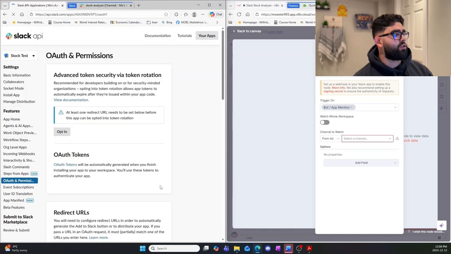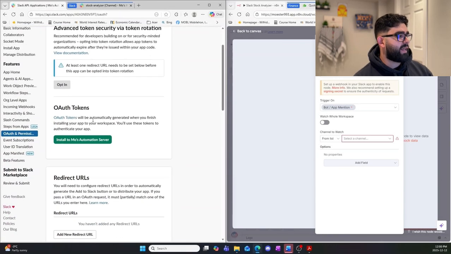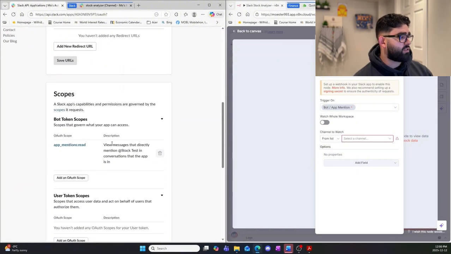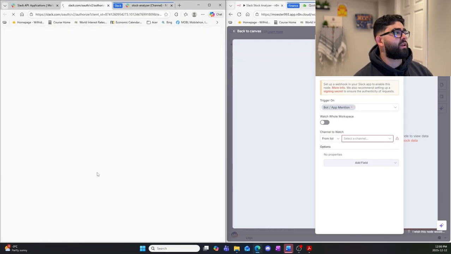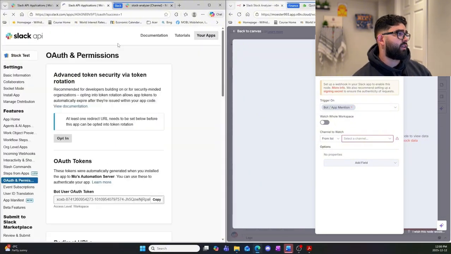Another thing that you should be doing as well is going to your OAuth and permissions. And over here, it's going to ask you to install it to the server. Before you do that, I like to always go down here and make sure that your scopes are set correctly. So you can see that the scope that we set is already there. Now that we have that, we can simply install this to our server. So it's going to say that it's going to perform actions in the channels and conversations. We're going to allow that and give it a second.